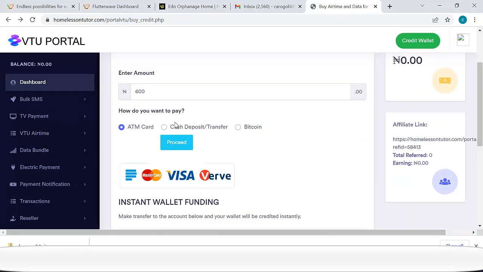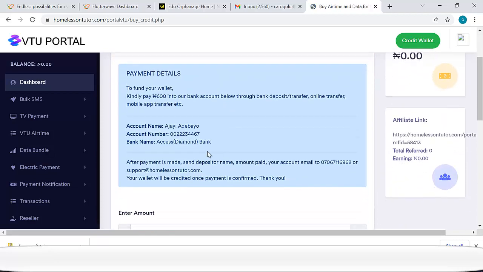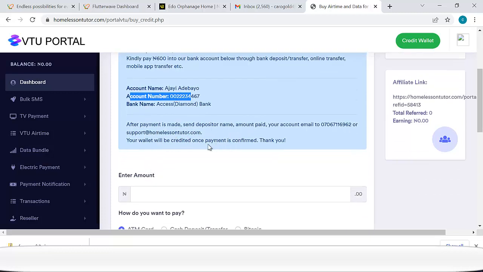So let's go back. Let's say this time, because I don't want to pay with Paystack, I want to pay with cash deposit. If I click on cash deposit and I click on proceed, you're going to watch what is going to happen. Can you see that? It's going to pop out your account number, your account name, and your bank, and tell them to pay into your account and send payment to this.